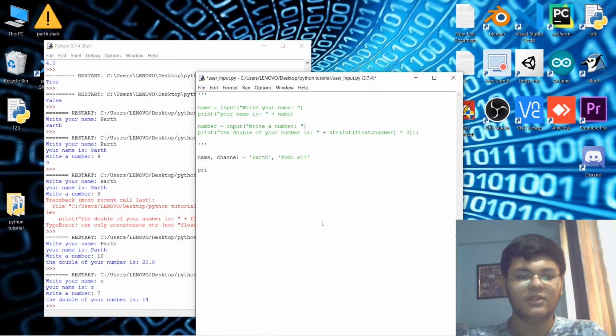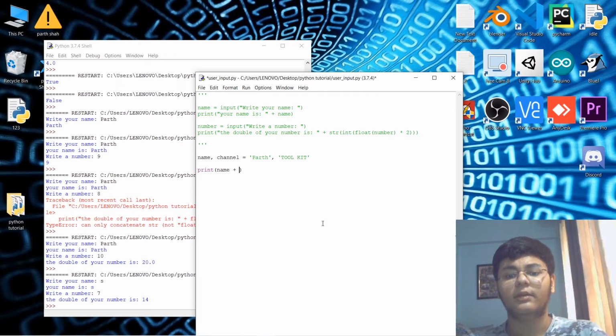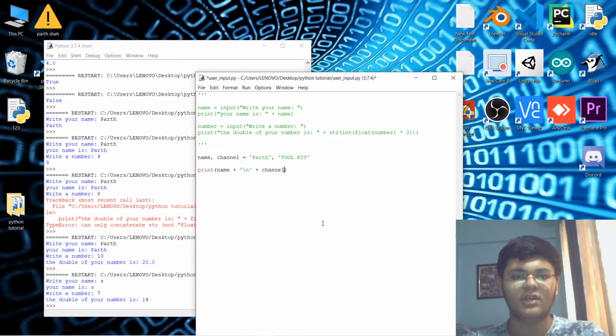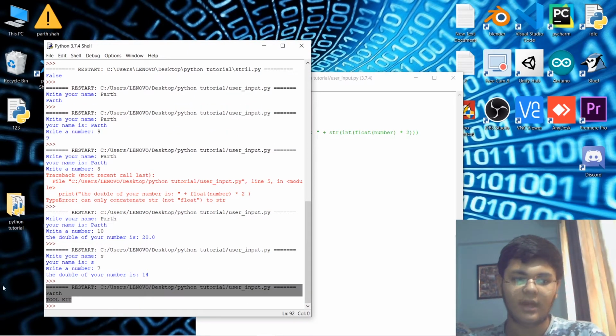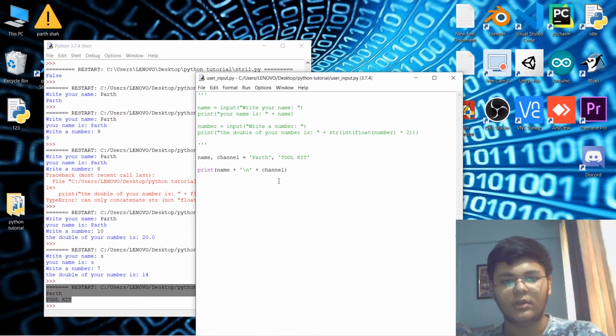So now if I'll just print the name and I want to print the channel in a new line. So what I'll do is that, you remember, escape sequences, plus channel. I'll run it now. So I've got the required output, and that's another way.